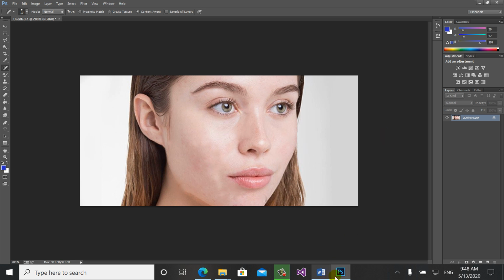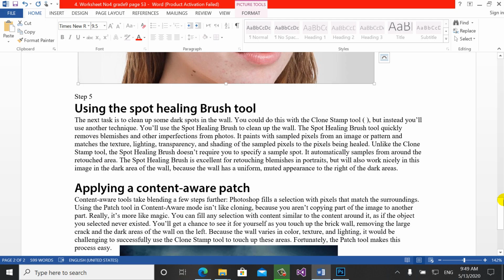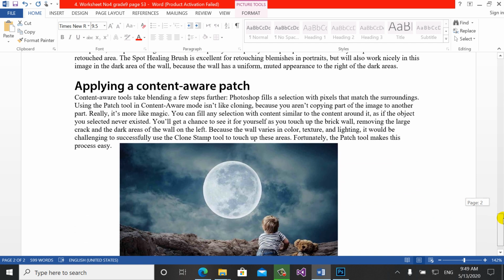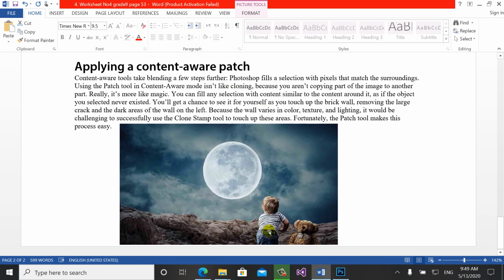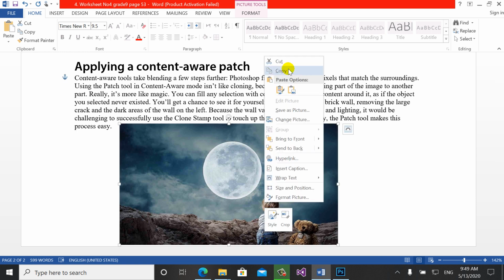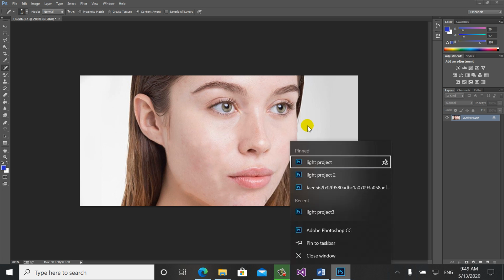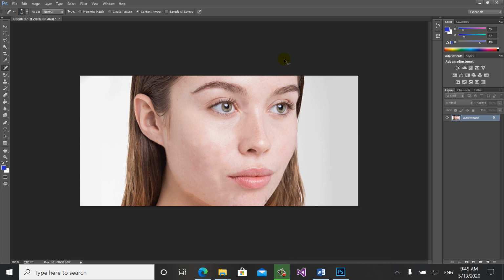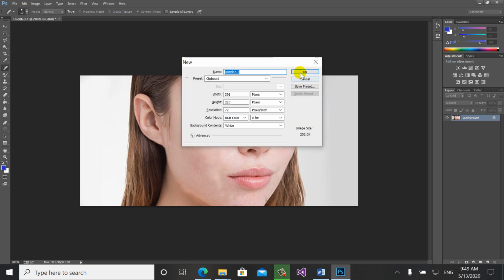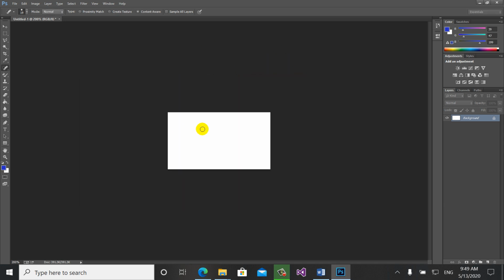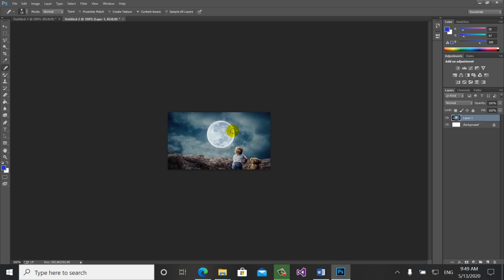And the last one is a project. It's about applying a content aware or patch tool. How we use the content aware tool in this photo. Let's select it, copy, open Photoshop. I press Ctrl N. Ctrl N. I make another window for it. Press Ctrl V and also Ctrl E to merge its photos.